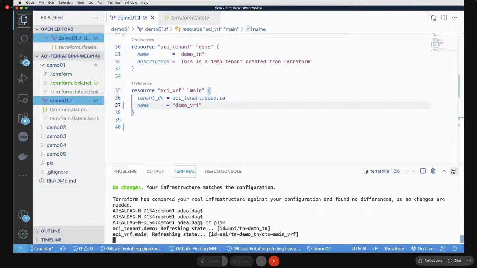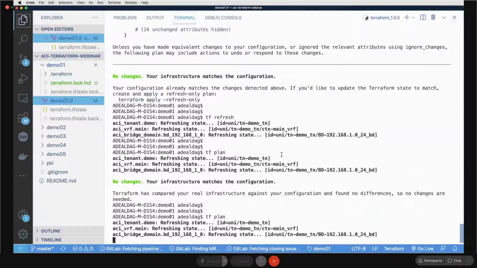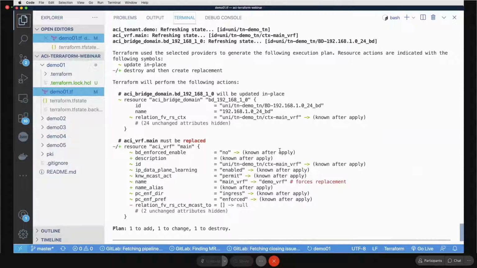If we do a plan, Terraform is going to do exactly what we are mentioning. It's going to tell us, listen, the VRF, you are asking us to change the name, but changing the name is a change that forces replacement. I cannot do it inline. I have to remove your object and create a new one. And as I'm creating a new one, your reference in the bridge domain will change. So I need to go back and change that reference.